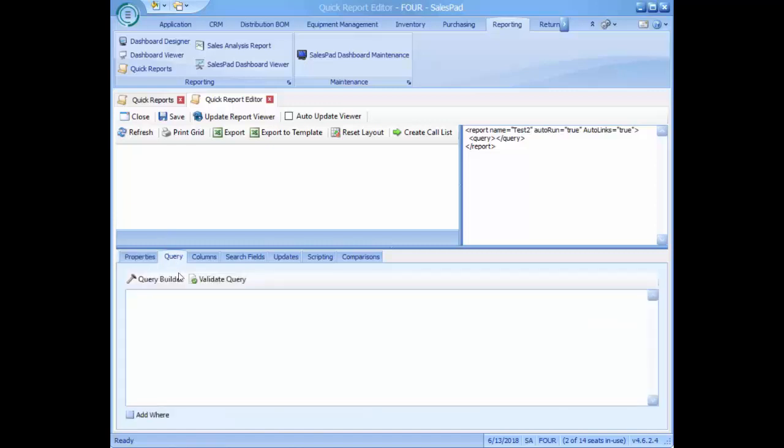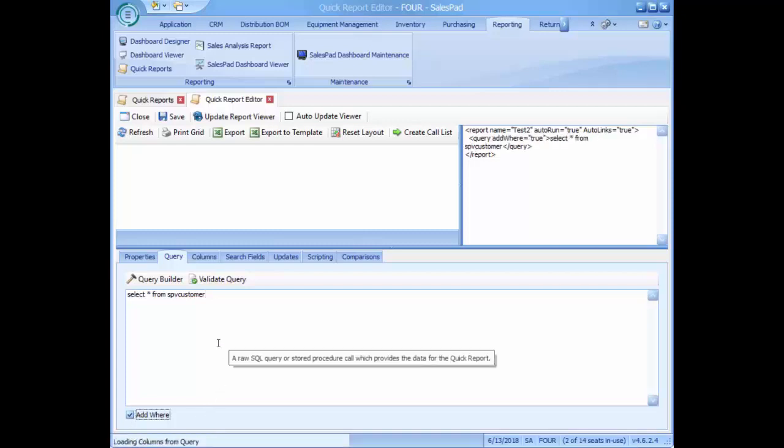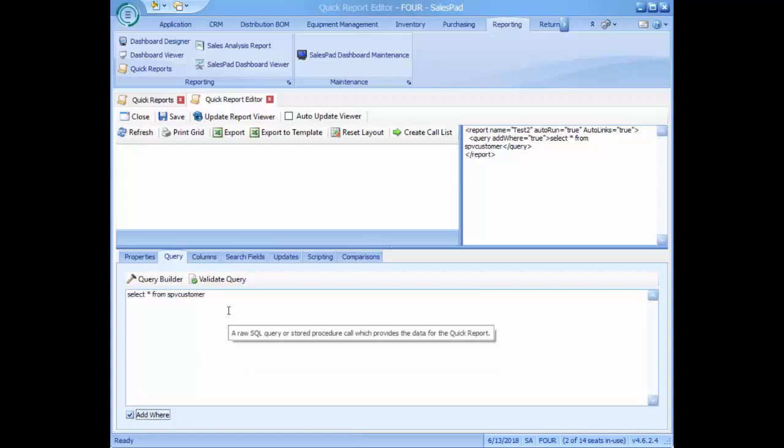Our next tab here is a query. They do have a query builder, which can be useful, but we're just going to go ahead with a simple SQL query to select star from our SalesPad view for customer. And down here is this checkbox to add where. This is needed for our search fields to function correctly. We would not use that if we had a where clause inside of here and we could add on to it, but that can be a little tricky.